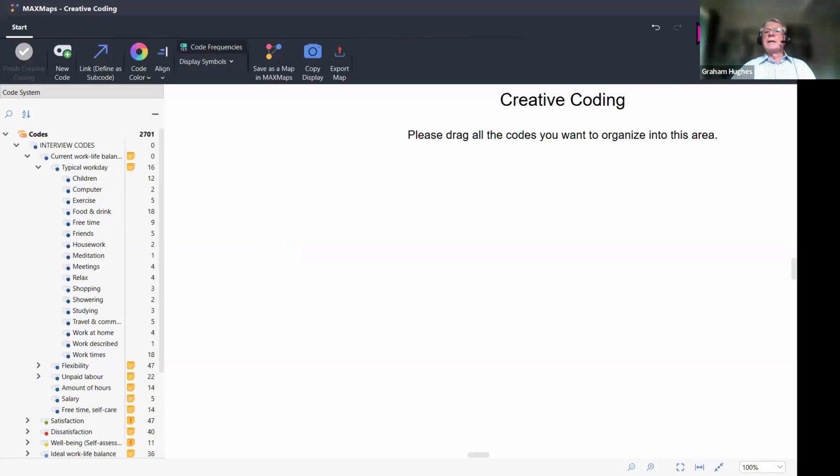Even if I were to minimize, I haven't got a minimize button. That's interesting. But I couldn't do anything in the program behind here once I've started a creative coding session.